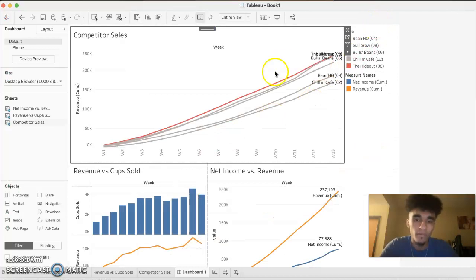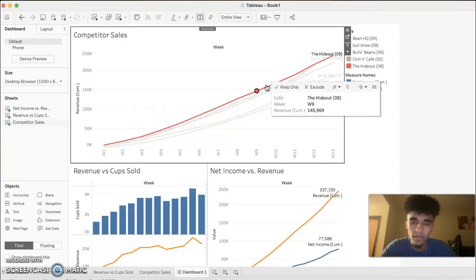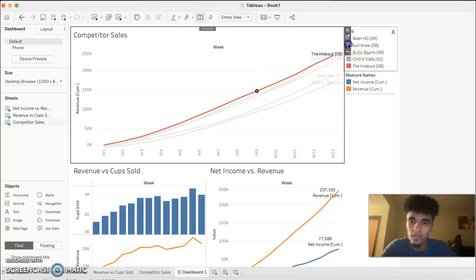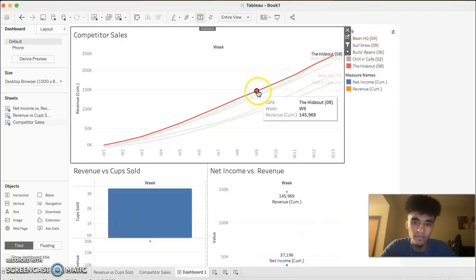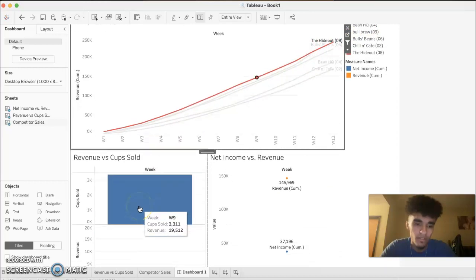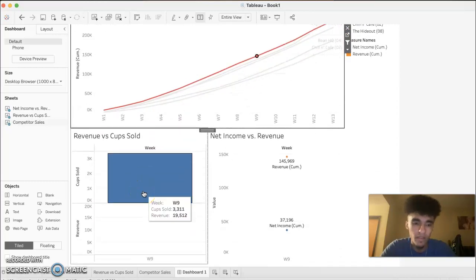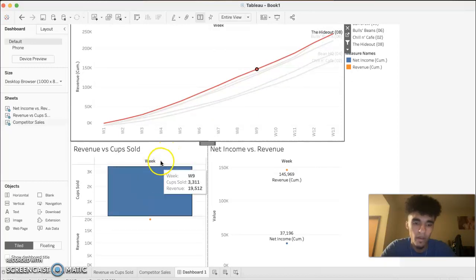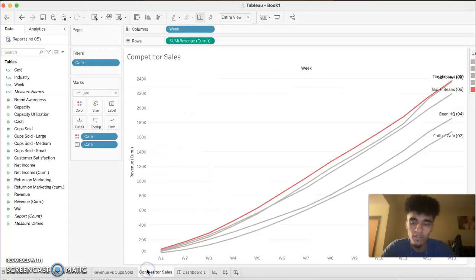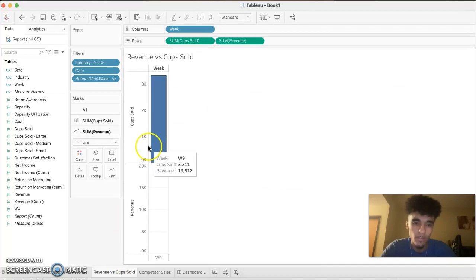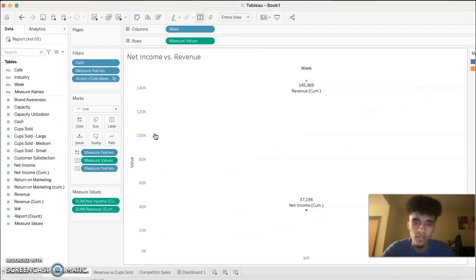So this is a dashboard. As you can see, we can play around with it. If I click on, let's say, week 9 of the project, if I use it as a filter and I click on week 9, look how much. This isn't really an accurate portrayal, but if we go to the competitor sales and the revenue and cup sales, we see that a lot of it is gone, and a lot of it changes.